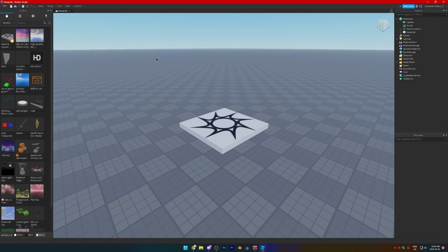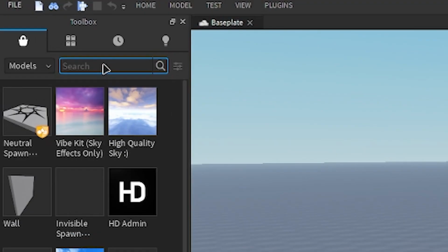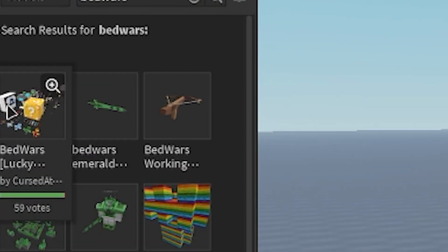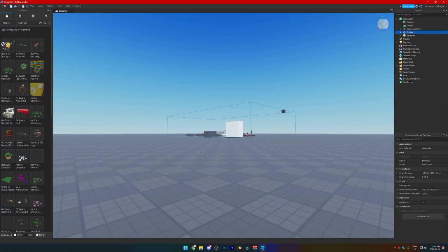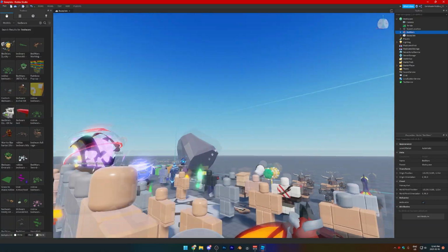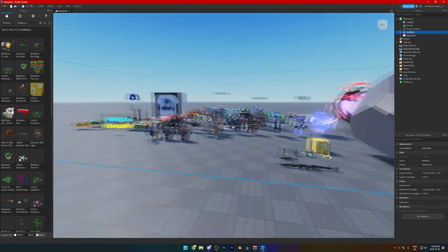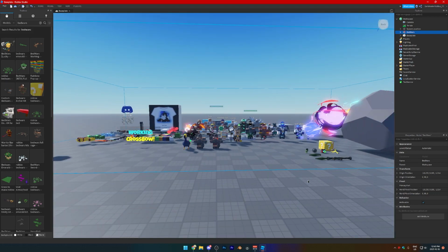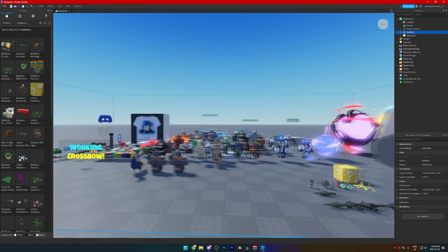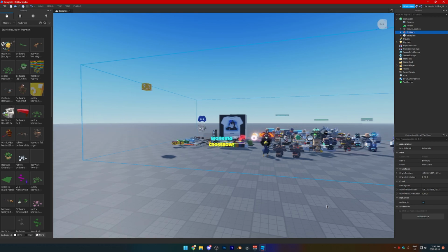But if you want to make Roblox Bedwars thumbnails, there's this model thing. If you search up Bedwars, this thing called Bedwars Lucky Blocks. This is basically Bedwars leaks, right? It has all the kits, all the blocks. And yeah, I use this to make some of my thumbnails, because it has all the kits, has all the items, has all those stuff.